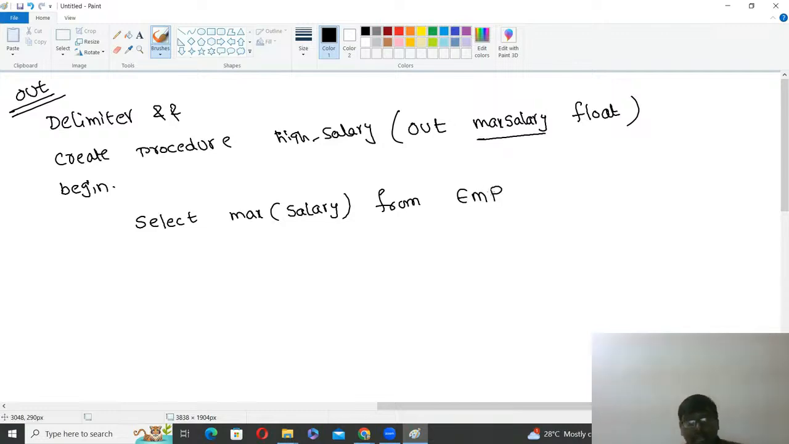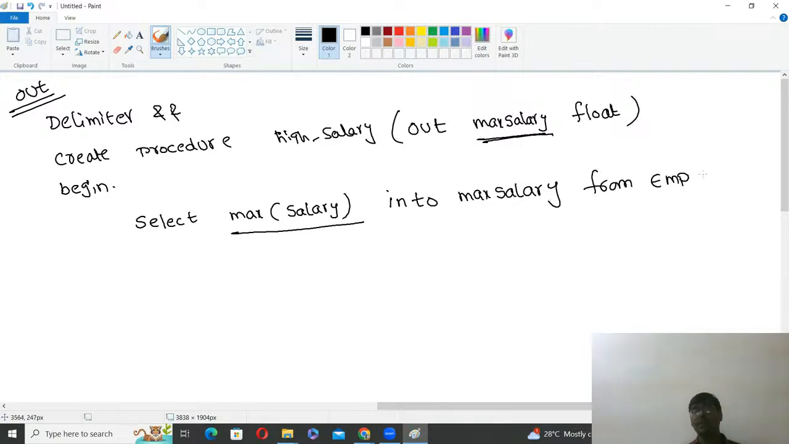Select max of salary from employee. The query is executed. Now, to understand the query properly, how do you change that one? Select max of salary into the variable, whatever variable you have taken, from employee. Now, does everyone understand? In the out parameter, you need to return some value.